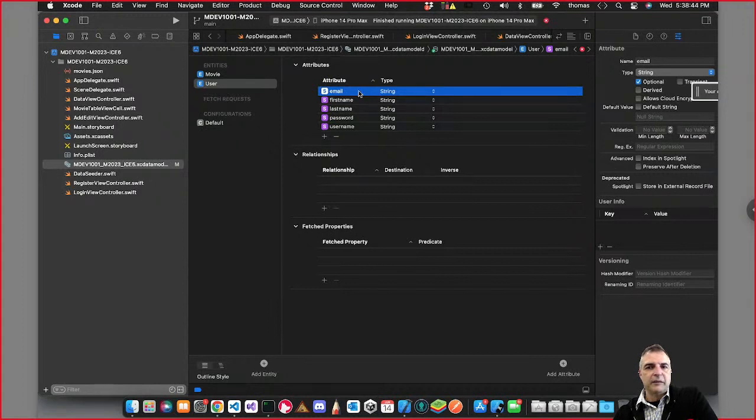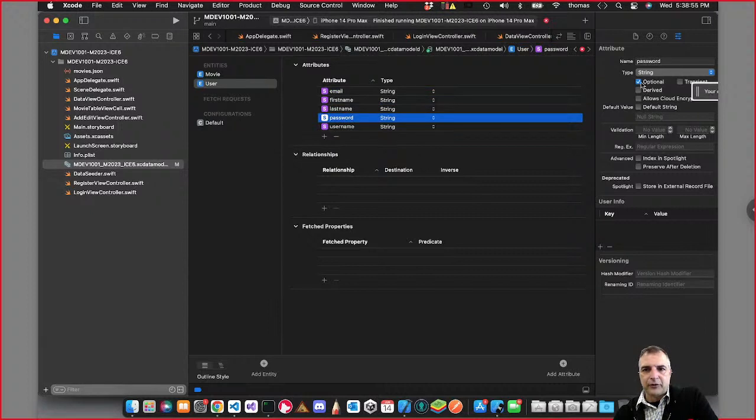So question, email, should it be optional? No, uncheck that, please. Email should definitely be not optional. First name and last name, I'm making optional. Password, definitely not optional, okay? And then username, not optional.